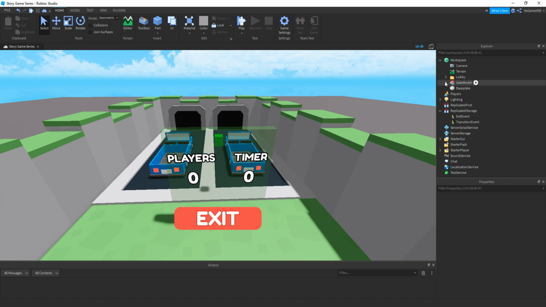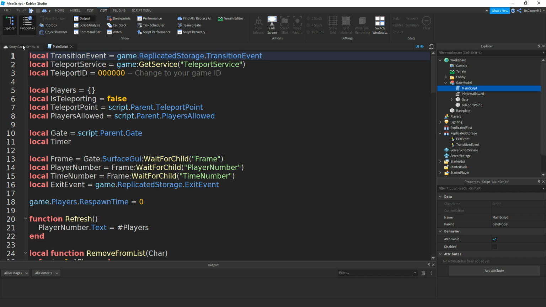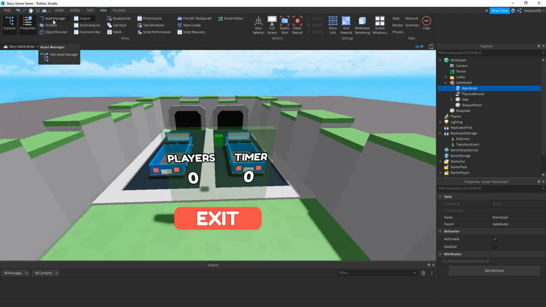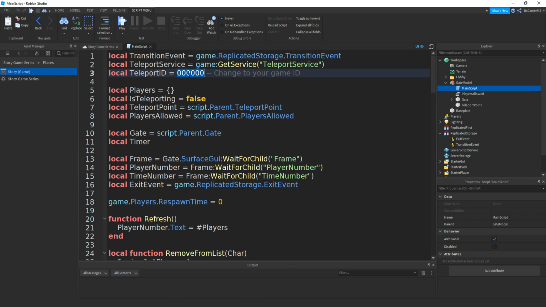The last script is inside the model. If we open it, all we need to do is change the teleport ID. So click View, then Asset Manager, then right click your game. Make sure it's the game and not the lobby. So right click, then Copy ID to Clipboard, then go back inside the script, then change the teleport ID to your game ID. So paste it in, and it should work.